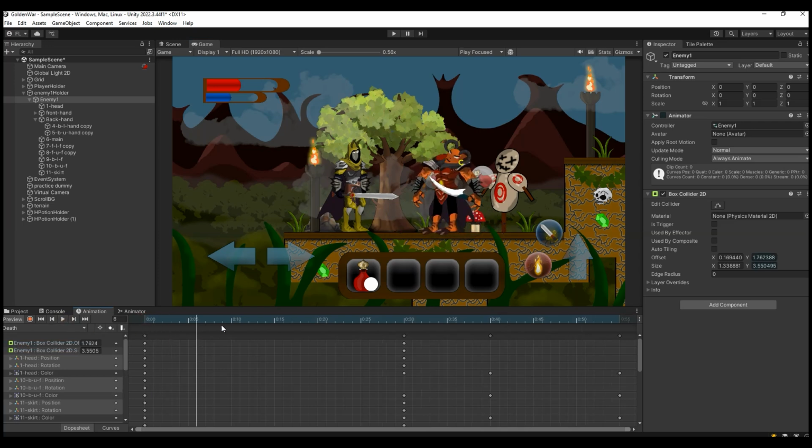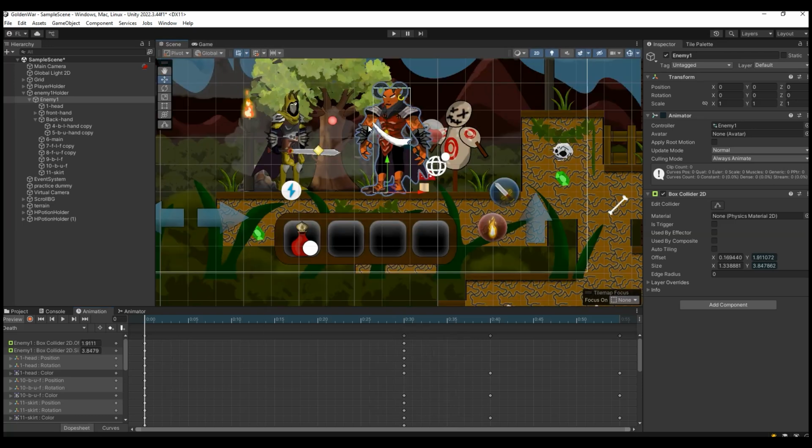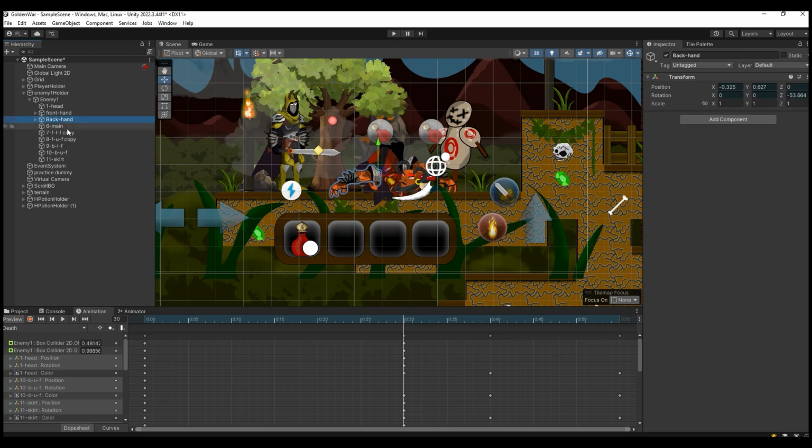For death, I just made all the sprites shatter. I just moved their transform and rotation. For example, I brought this head, this hand in here down to this position and rotated it. And I did it for all the different parts of the enemy which have a sprite on them.